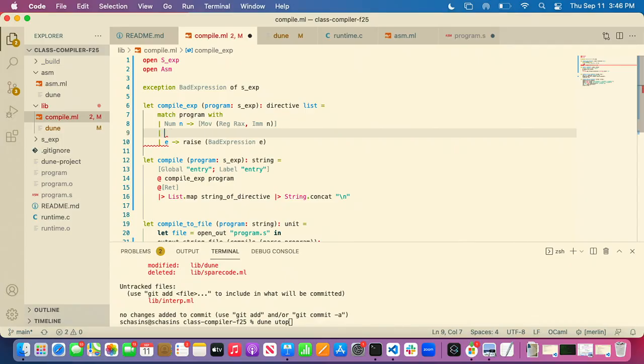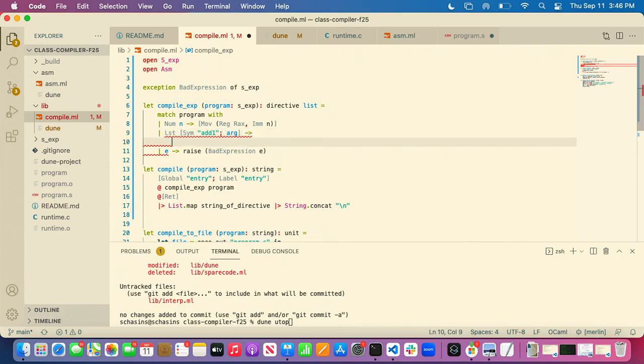Let's do list sim add 1. And what I want you to do is discuss with the folks nearby, what do we want to have on this next line, right? When we are handling an add 1 expression, what is the assembly that we want to emit? Go ahead and discuss for about a minute.